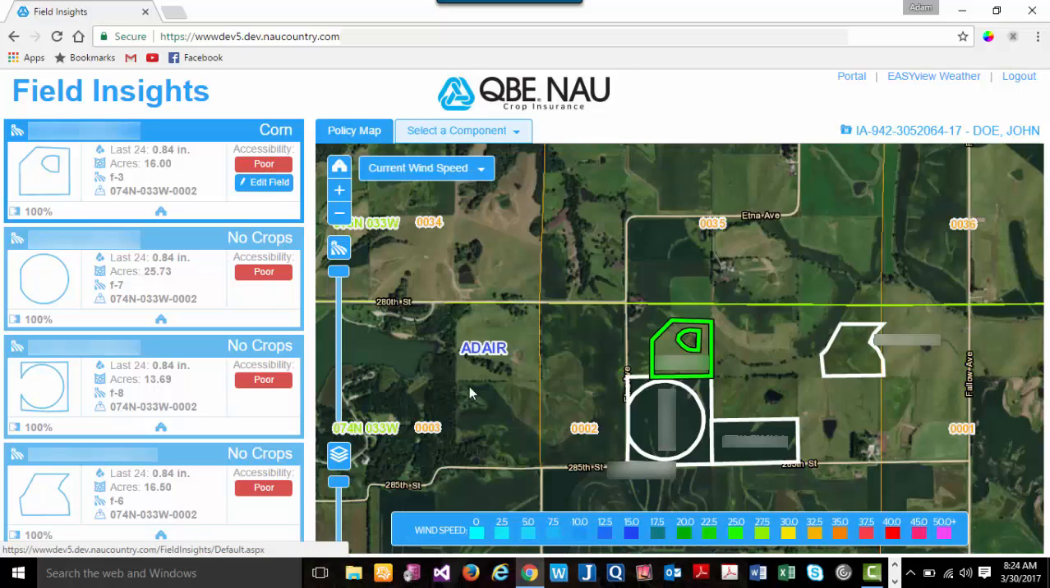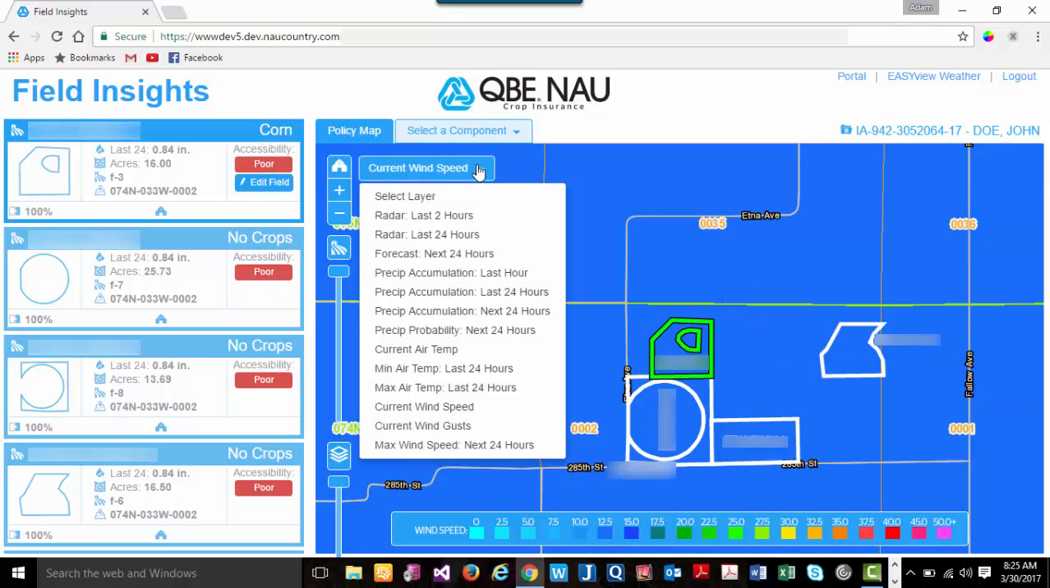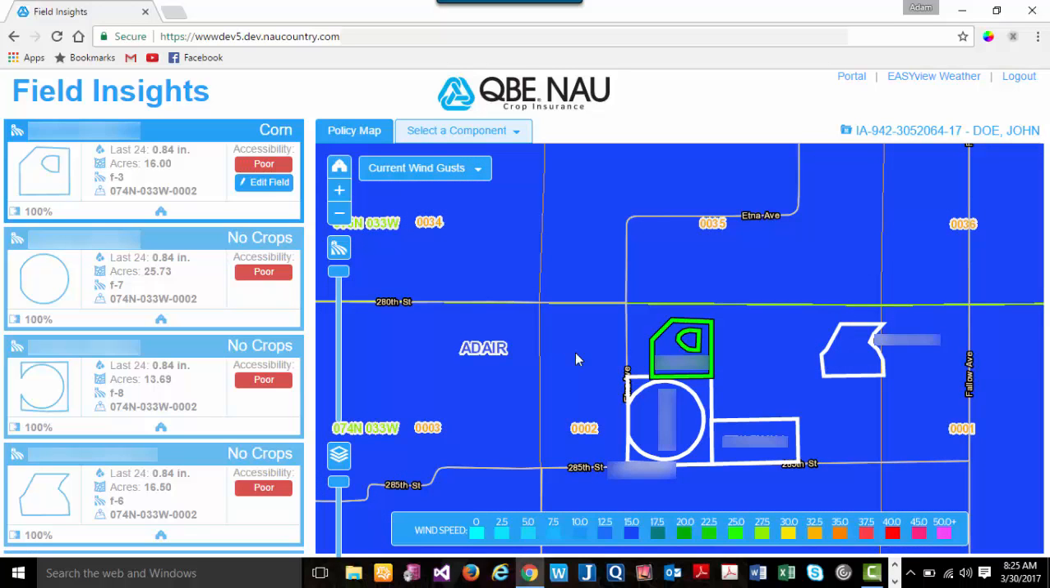Our current wind speed, so that's obviously going to be current right now as we speak, and so it's not a whole lot of wind going out there, somewhere between maybe 5-10 miles an hour. Again, providing that on a field level. Our current wind gust was a little bit different from our wind speed, obviously, and you can see that got a little darker blue there, so somewhere probably between 10-15 miles an hour we had some wind gust out there.